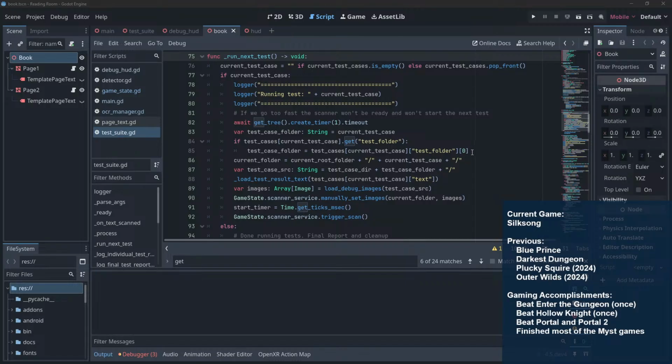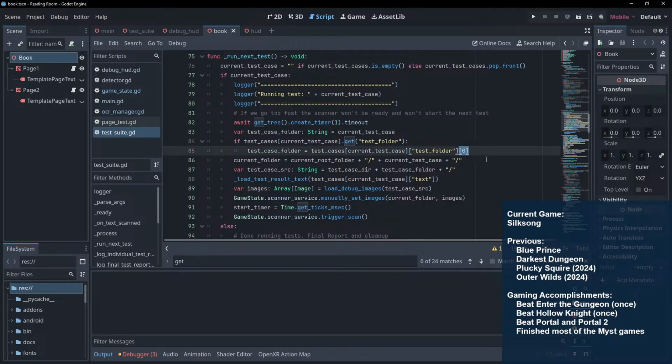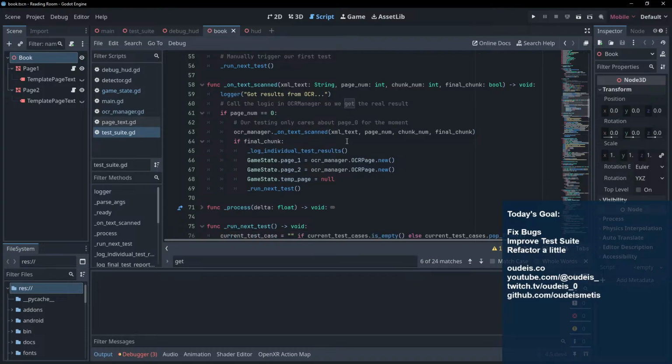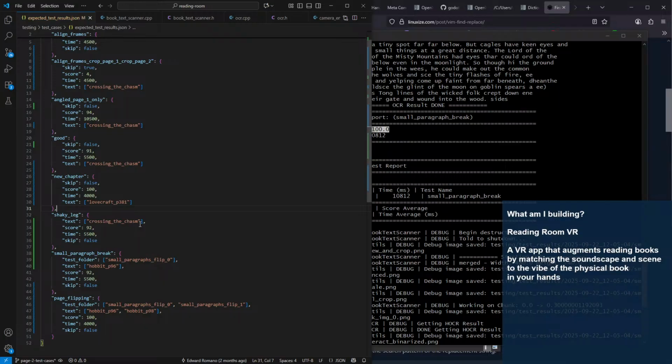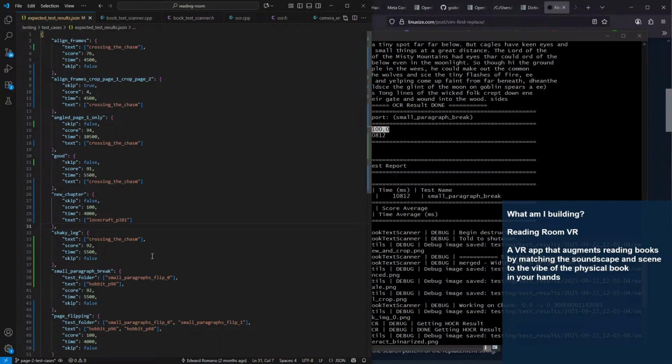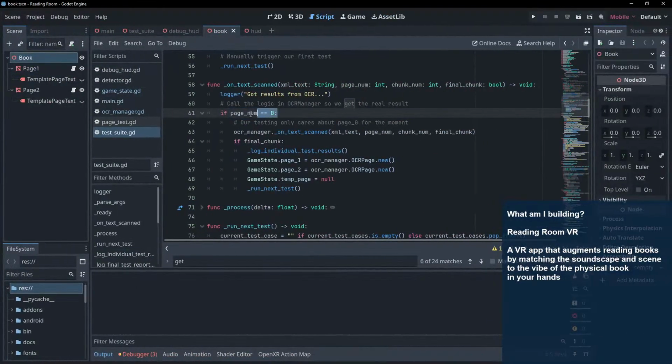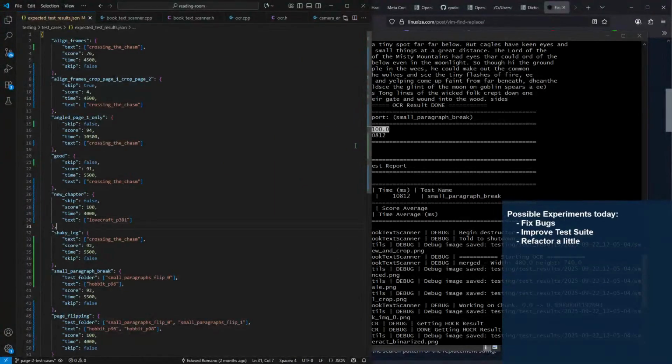Yeah, in this case, I'm grabbing the 0th element from the list. But what I really need is, so if page number 0. So for right now, there's a couple things I want to handle. The one issue is, right now we only OCR and we only score the first page. So for all these tests here, it's only the left side of the book that we are scoring.